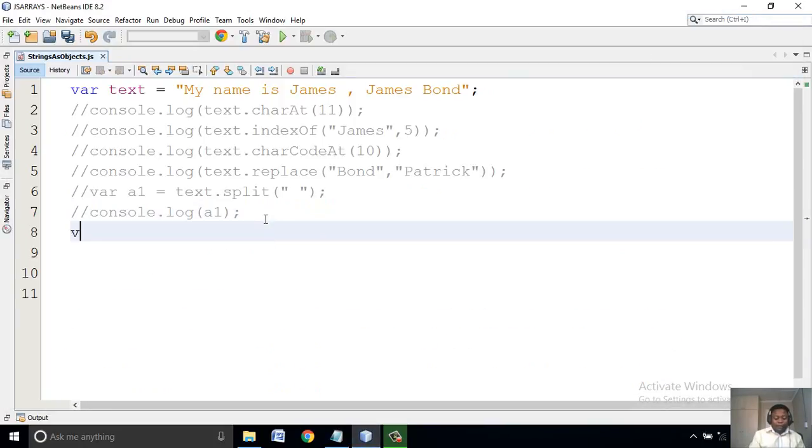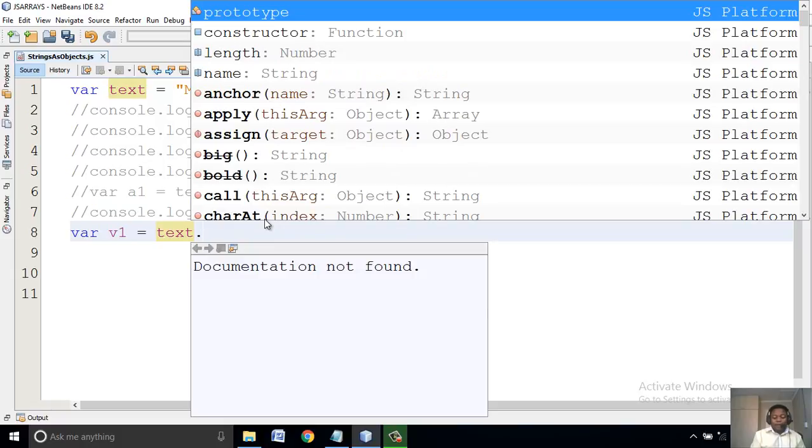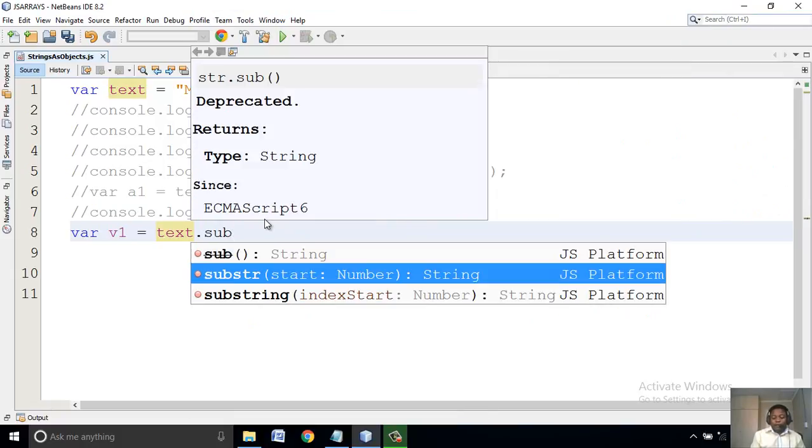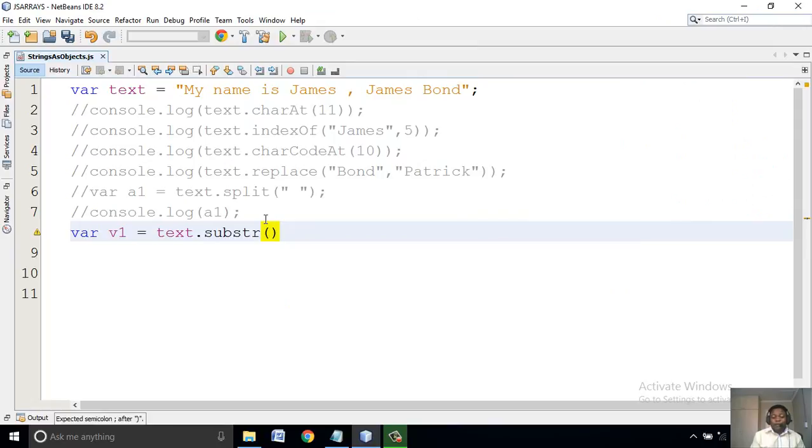So I'm going to create a new variable, and I'm going to call it v1 for value 1 or variable 1, and I'll simply say it's going to get its value from text dot. Now I'm going to say substring, that is the substring method, and of course using NetBeans you have this auto completion, which is handy for saving time. So you have text.substring, and now I'm going to say start at 0 and give me 6 characters. So from position 0 give me 6 characters.